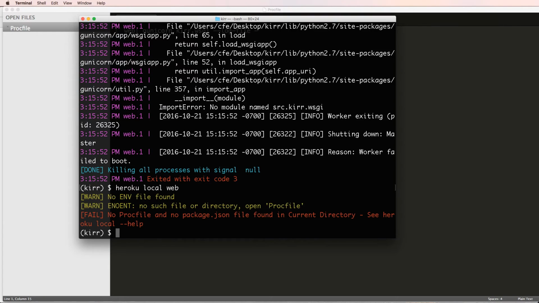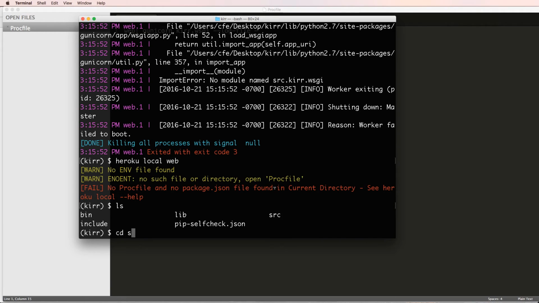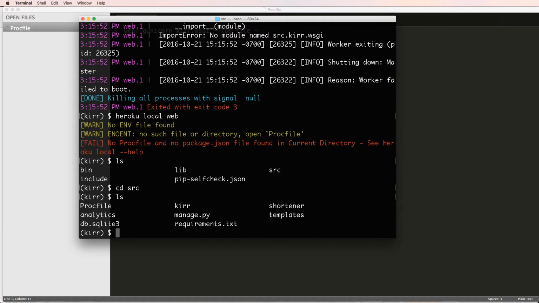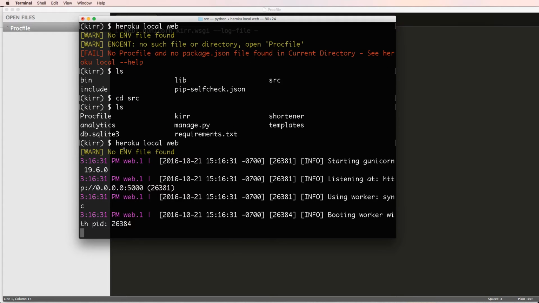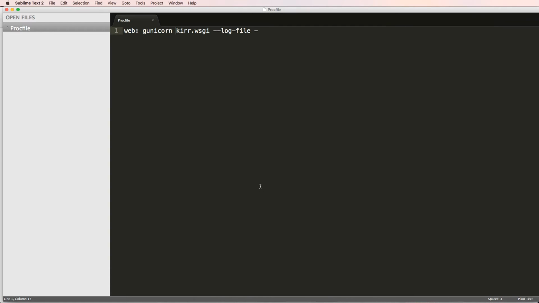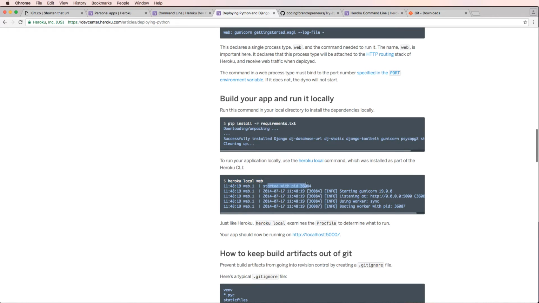And now I'm going to run heroku local web. I don't see a Procfile because it doesn't have one. So we're going to jump into the Procfile, or I mean the source folder, and we're going to run that again. And now it's saying no env file found. We'll worry about that in a second, but it looks like our project is actually running. So let's take a look. Let's see where it runs. So it said it starts it here.